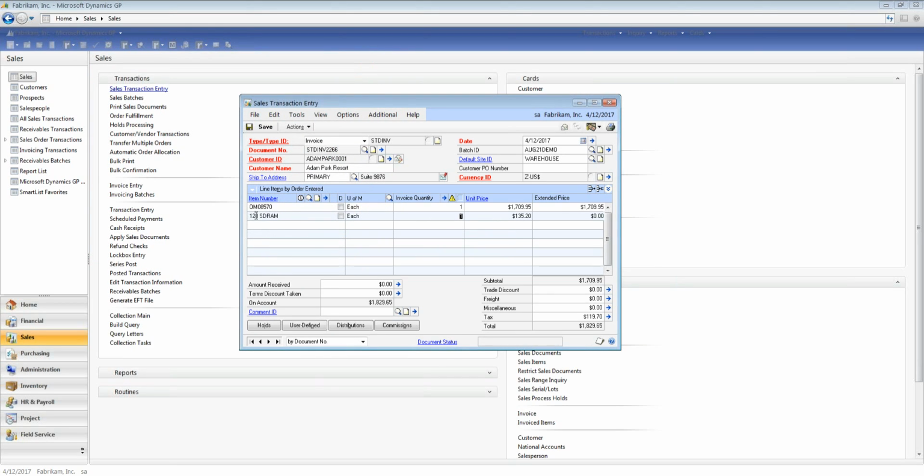So I'm going to type in another item, and again, because 128 is the only record it found, it just populated it for me.